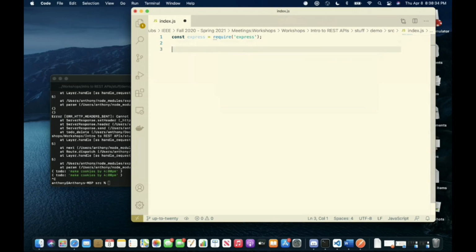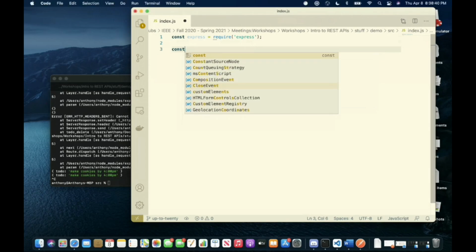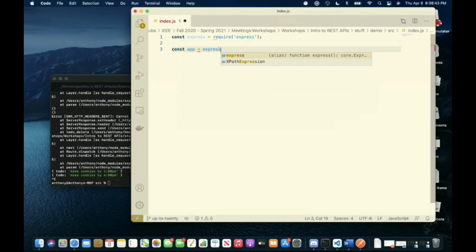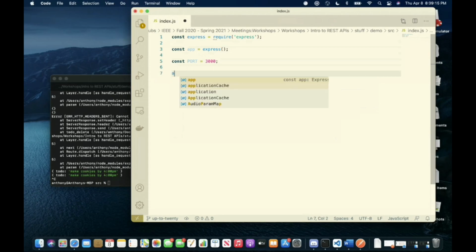Then we are going to say const app equals express. This is like making an Express app. Then we want to make a port, and we're going to say it's 3000. Also, if anybody's unfamiliar with JavaScript, const means that the variable is constant, meaning you can't change it. It's the same as final in Java. The next thing that we want to do is say app.listen.